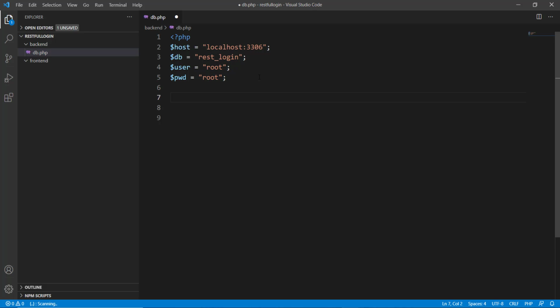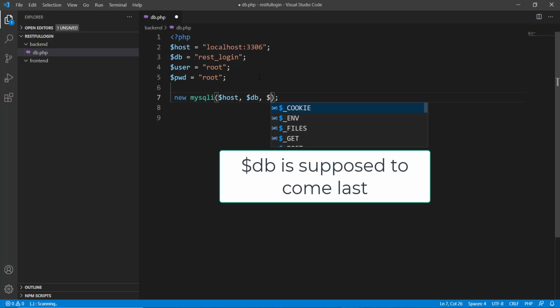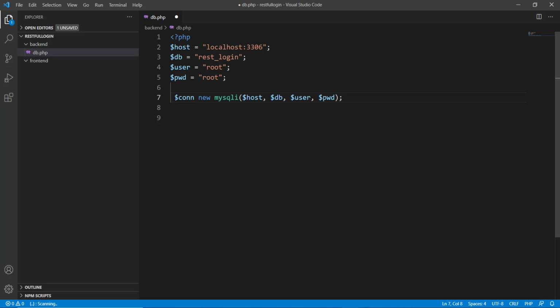Now in order to create a connection with the database server, we have to use new mysqli, and we have to pass those variables. The first one is the host, then the database name, then user, and password comes in the end. Now this statement is going to return us a connection with the database server that we have to store in a variable. So I'm going to call it connection.